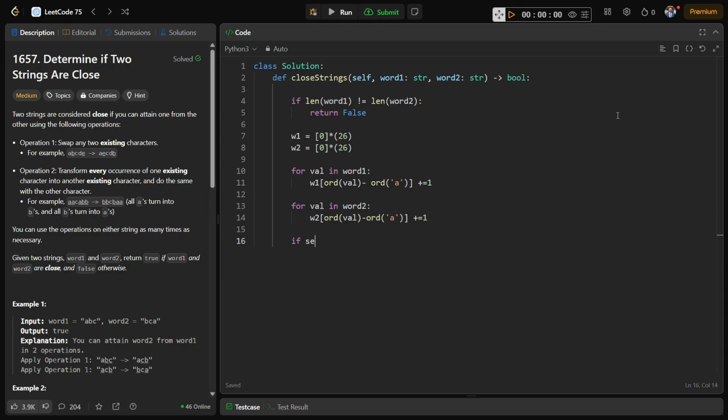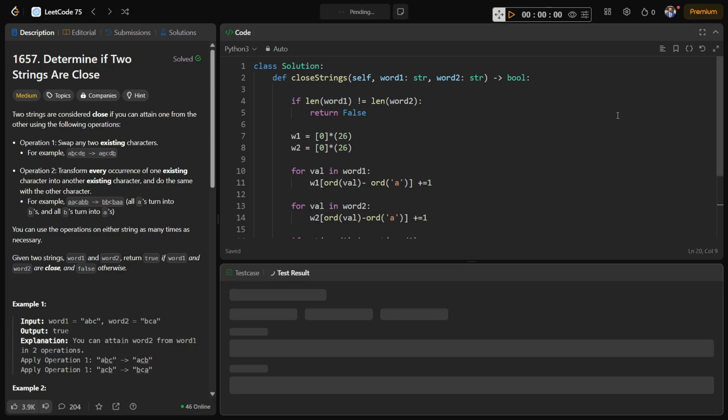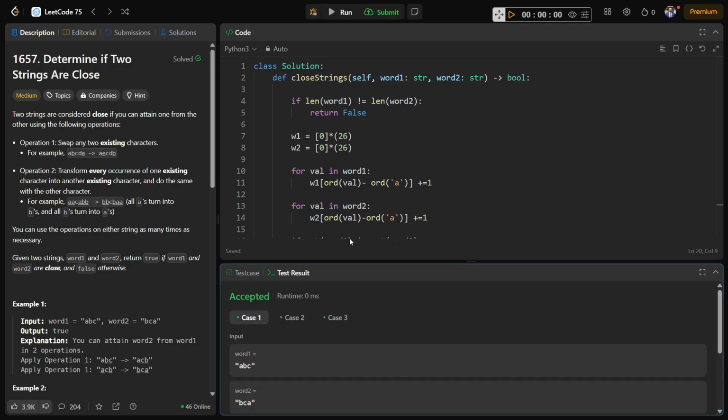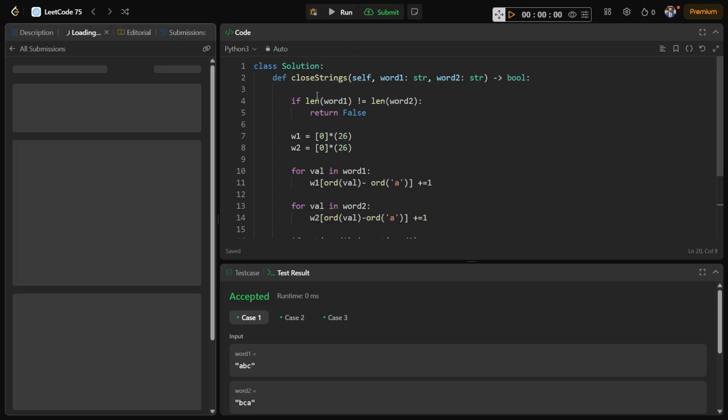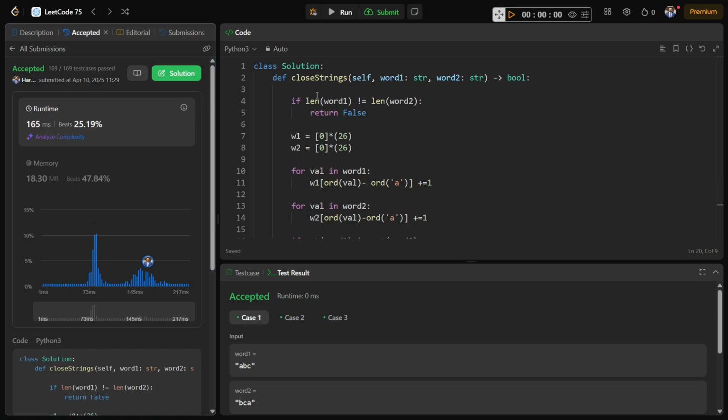That is what is happening here. And then we will check if the set of word 1 and the set of word 2 are not equal, we will return false because the characters also have to be the same. And at the end, we just return the sorted forms and check if they're equal or not. Fine. Let's submit. Okay, our code got submitted. Let's now finally submit the solution. We have successfully submitted our solution.